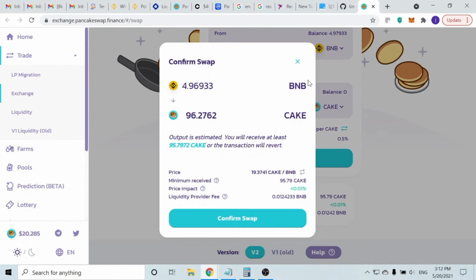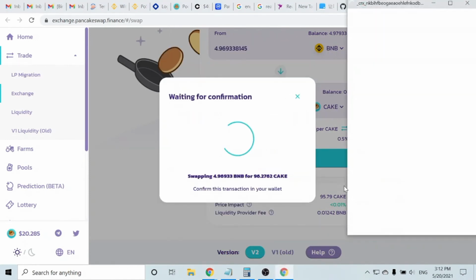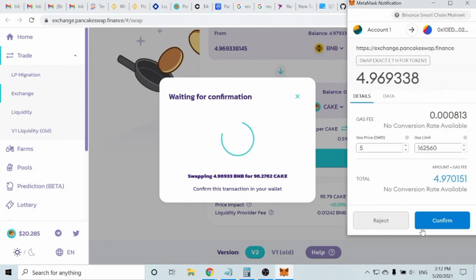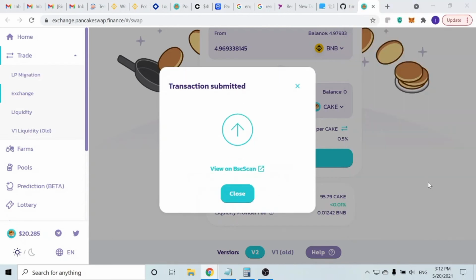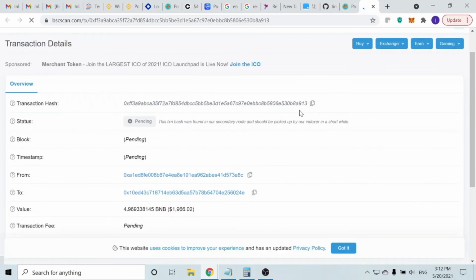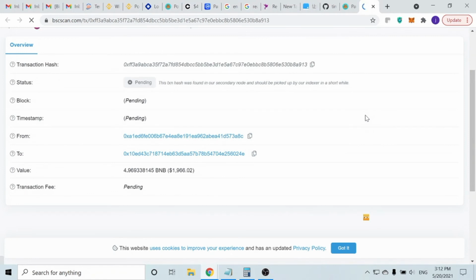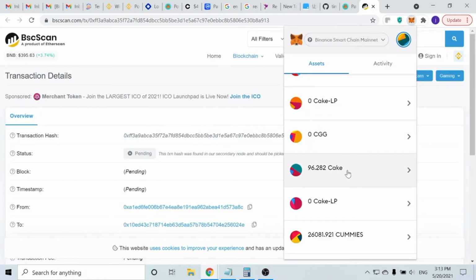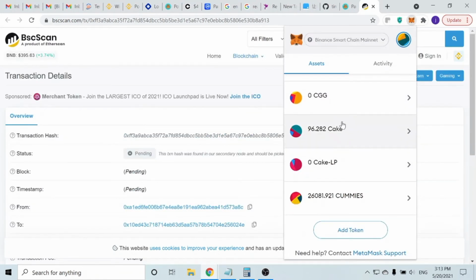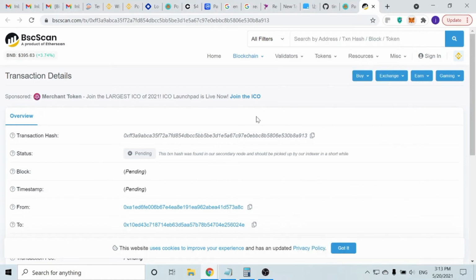Should be good. Confirm swap. Confirm. You can view the transaction on BSC chain. It says pending. Oh, okay, it's being executed. So you can see your cake balance here.